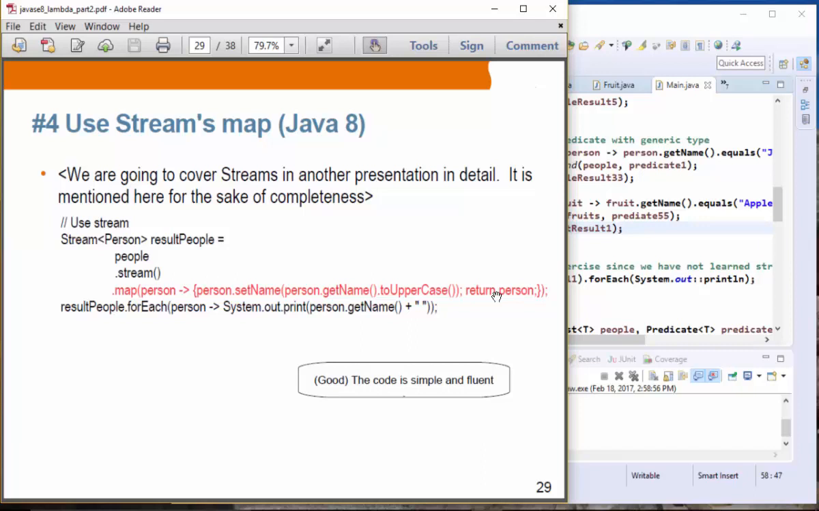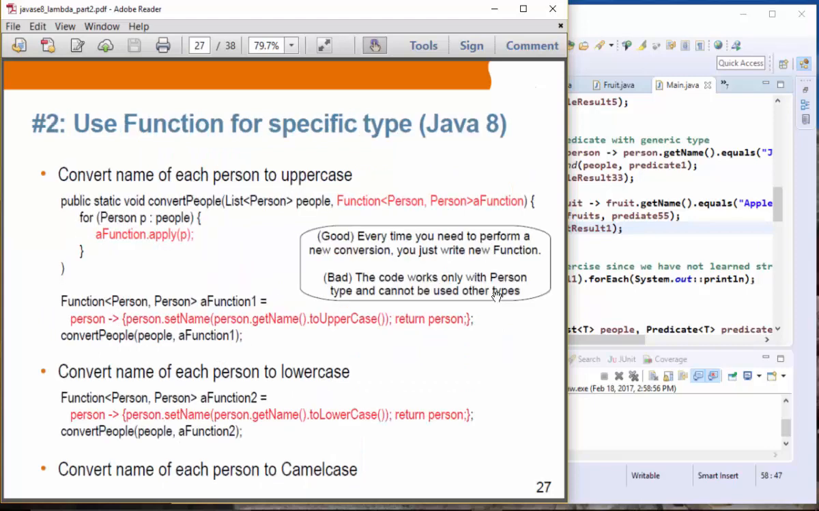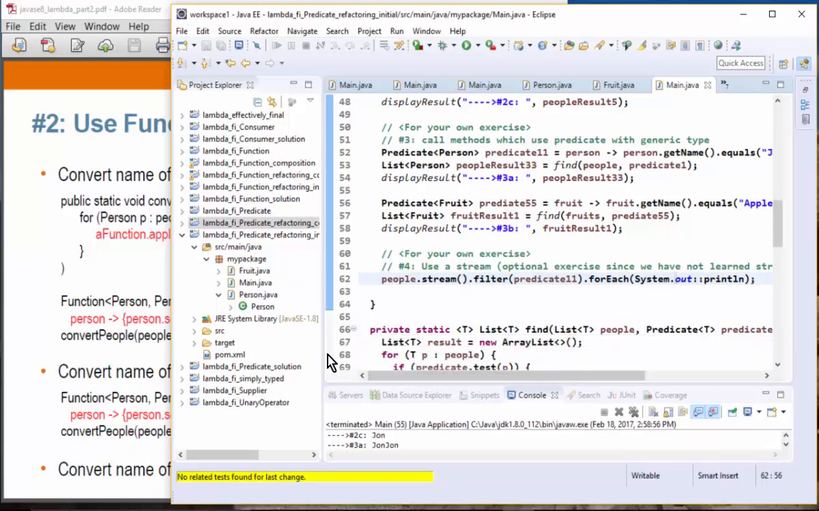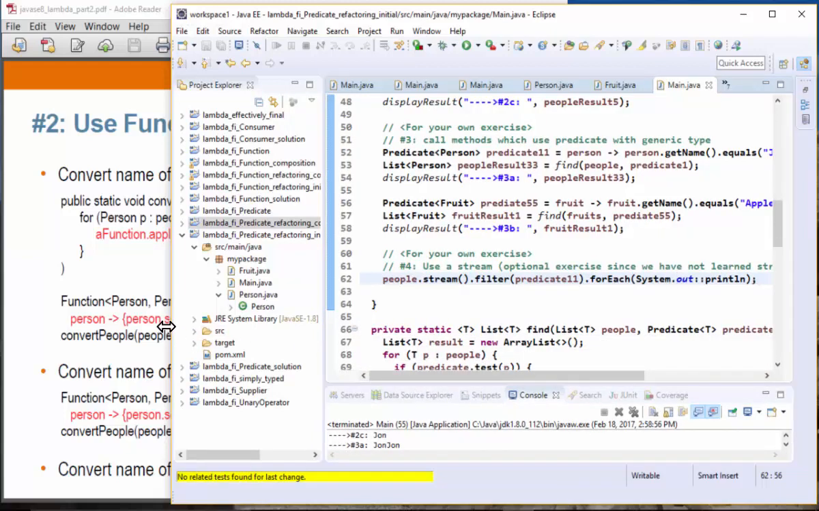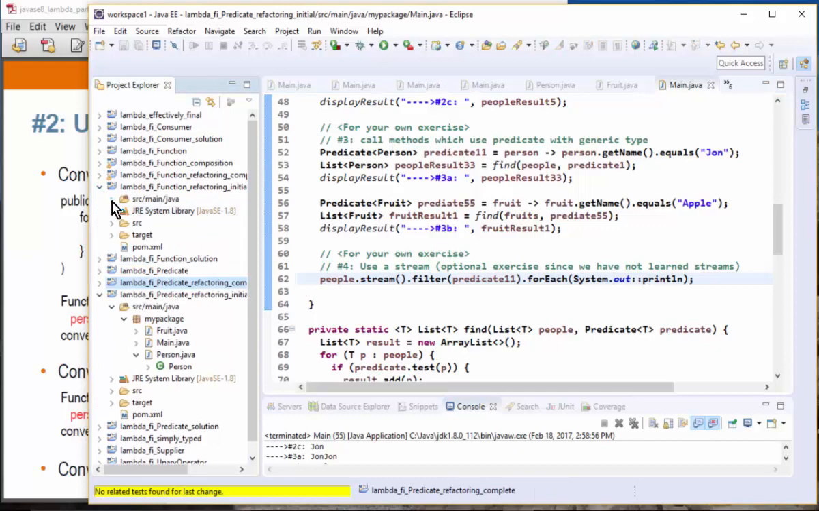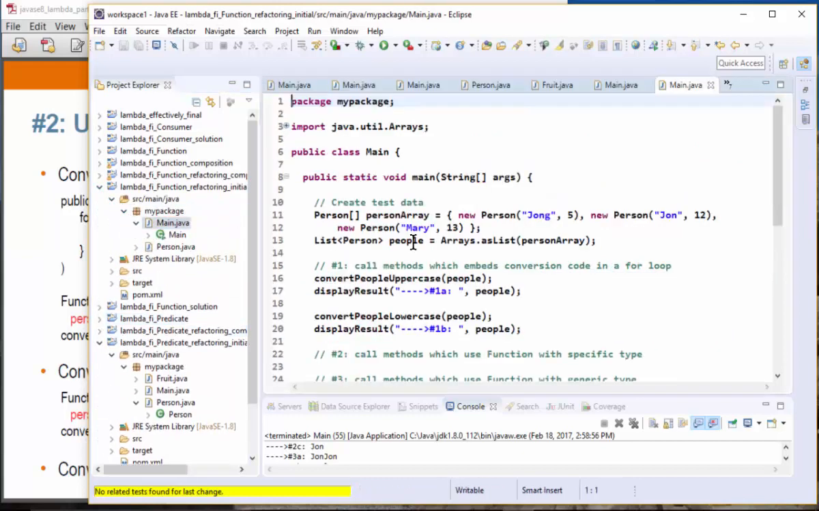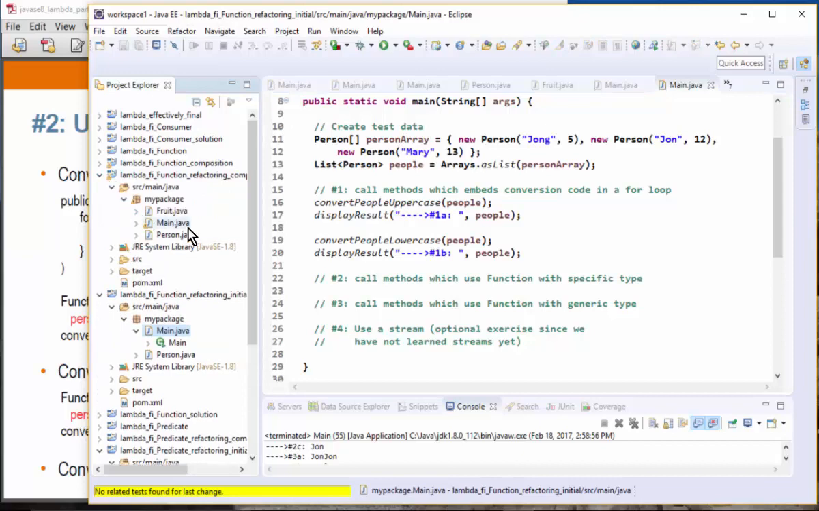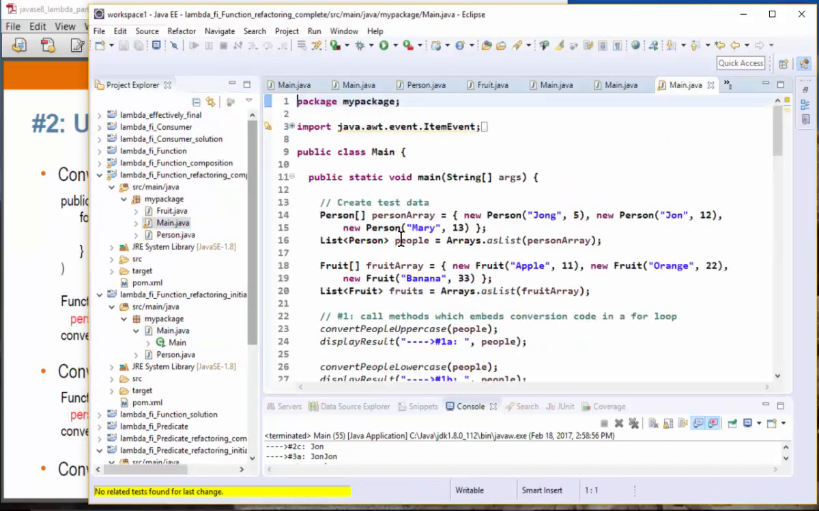So we're going to just do exercises 2 and 3 as we have done in the predicate case. As I did, I'm going to demonstrate these things, and then I'll let you guys do these exercises. Again, we're going to start with the refactoring, the function initial here. Here we have a person, and maybe you want to get the fruit as well. So main here, get the fruit.